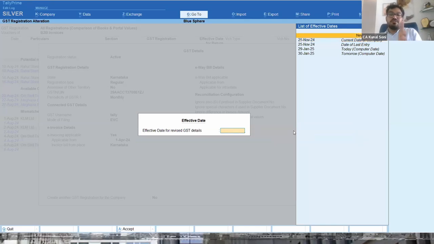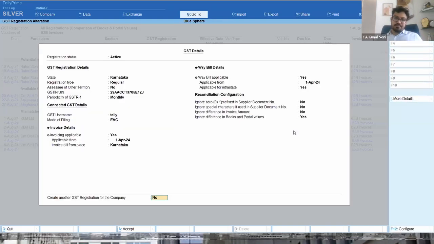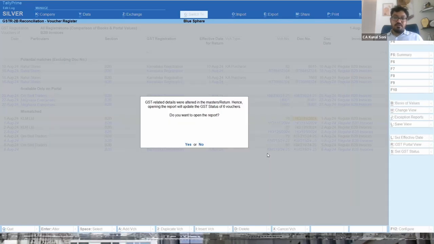And what is the effective date for the same? I can just select, say, from 1st April 2024. See, this is how I could just save the same. This particular configuration would further be valid for that particular registration. Now when I save the same, it shows that the GST and related reports were altered in the master return, hence the opening report will update the GST and status of 6 vouchers. Do you want to open the report?